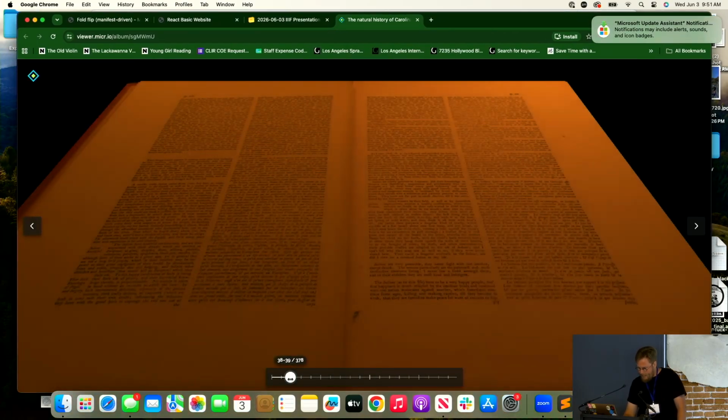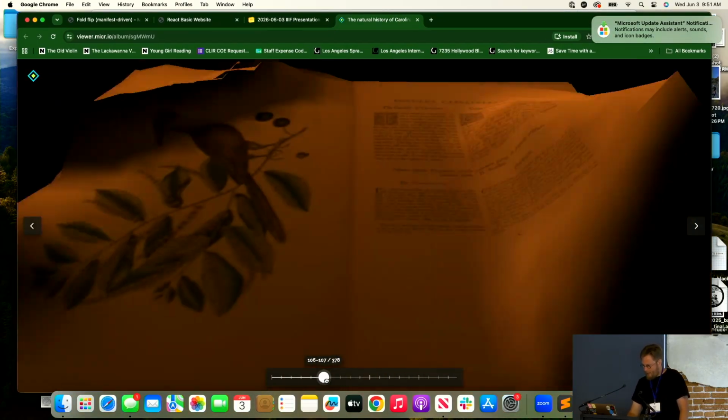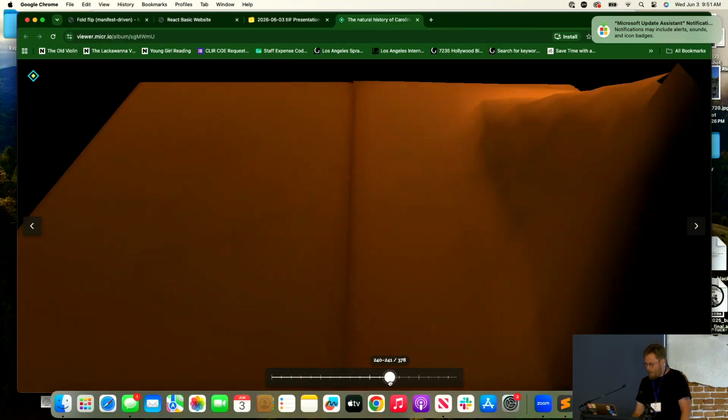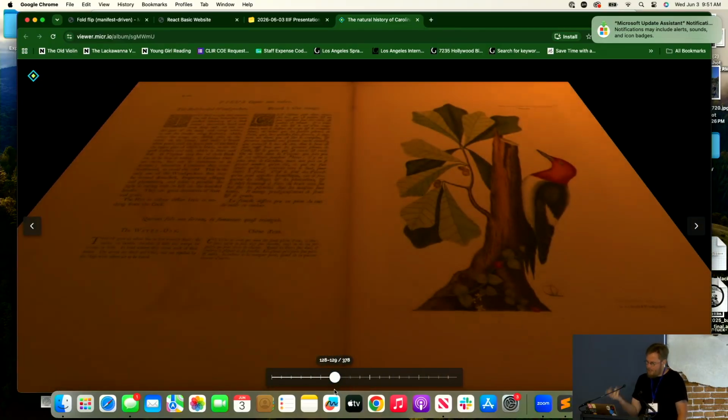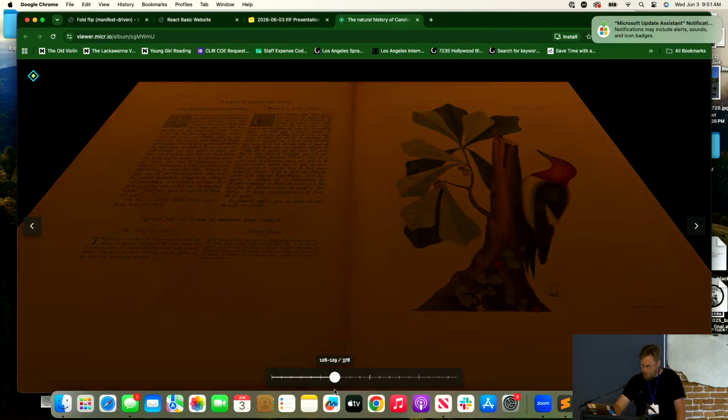And again, that's kind of our technological pride. This works very, very well. You don't see it downloading anything. It uses all the existing optimizations of the Micrio viewer.